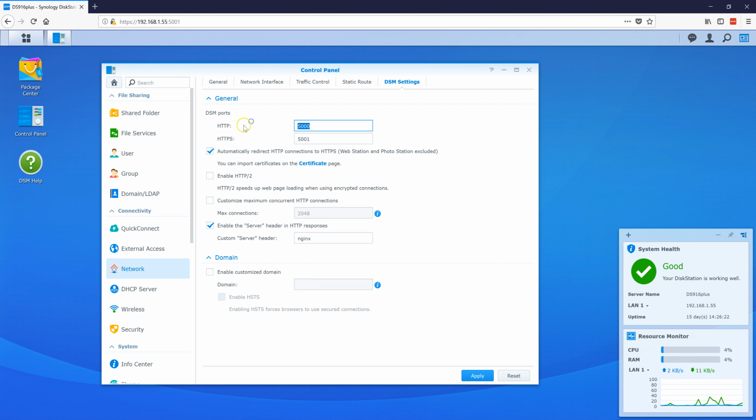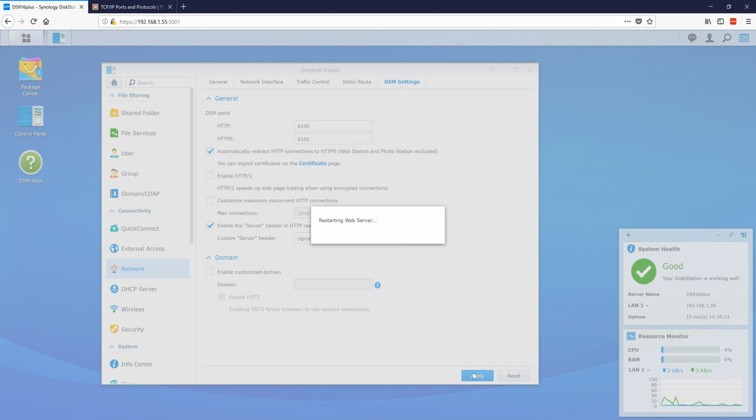So you can make up your own. For example, 6100 for HTTP and then 6101 as HTTPS. These are allowed. So we have that. We can enable HTTP/2 and also compression. The web server will need to restart, and we will be redirected to this new URL.